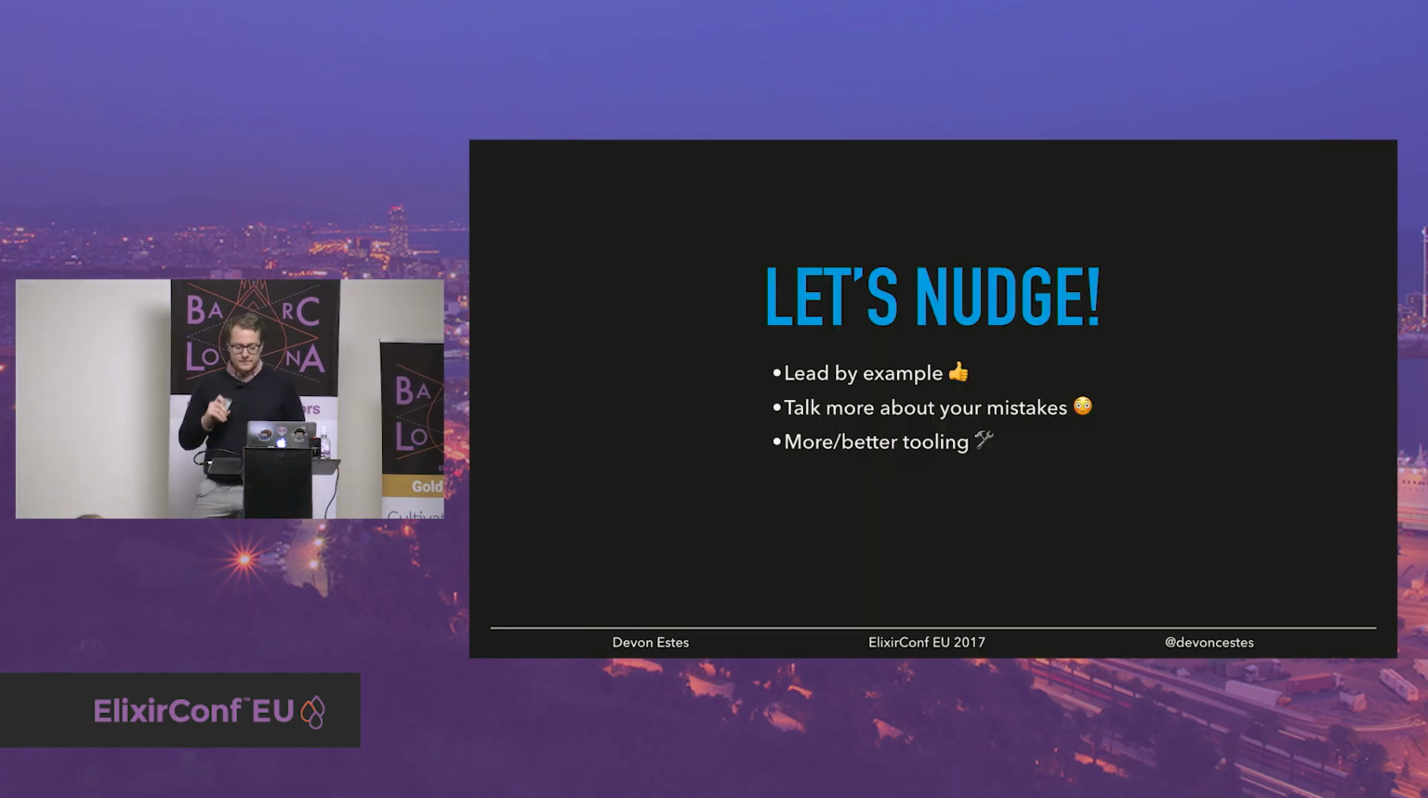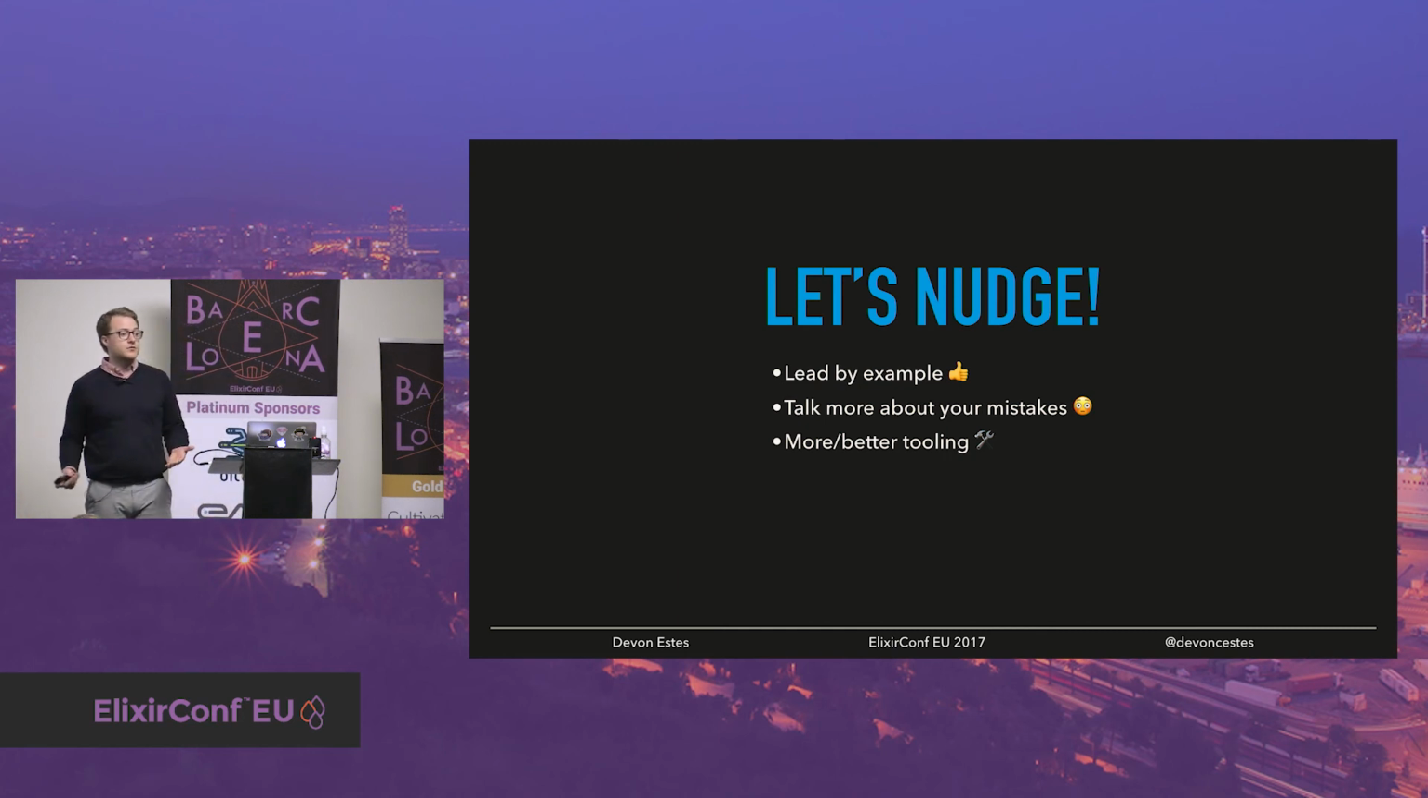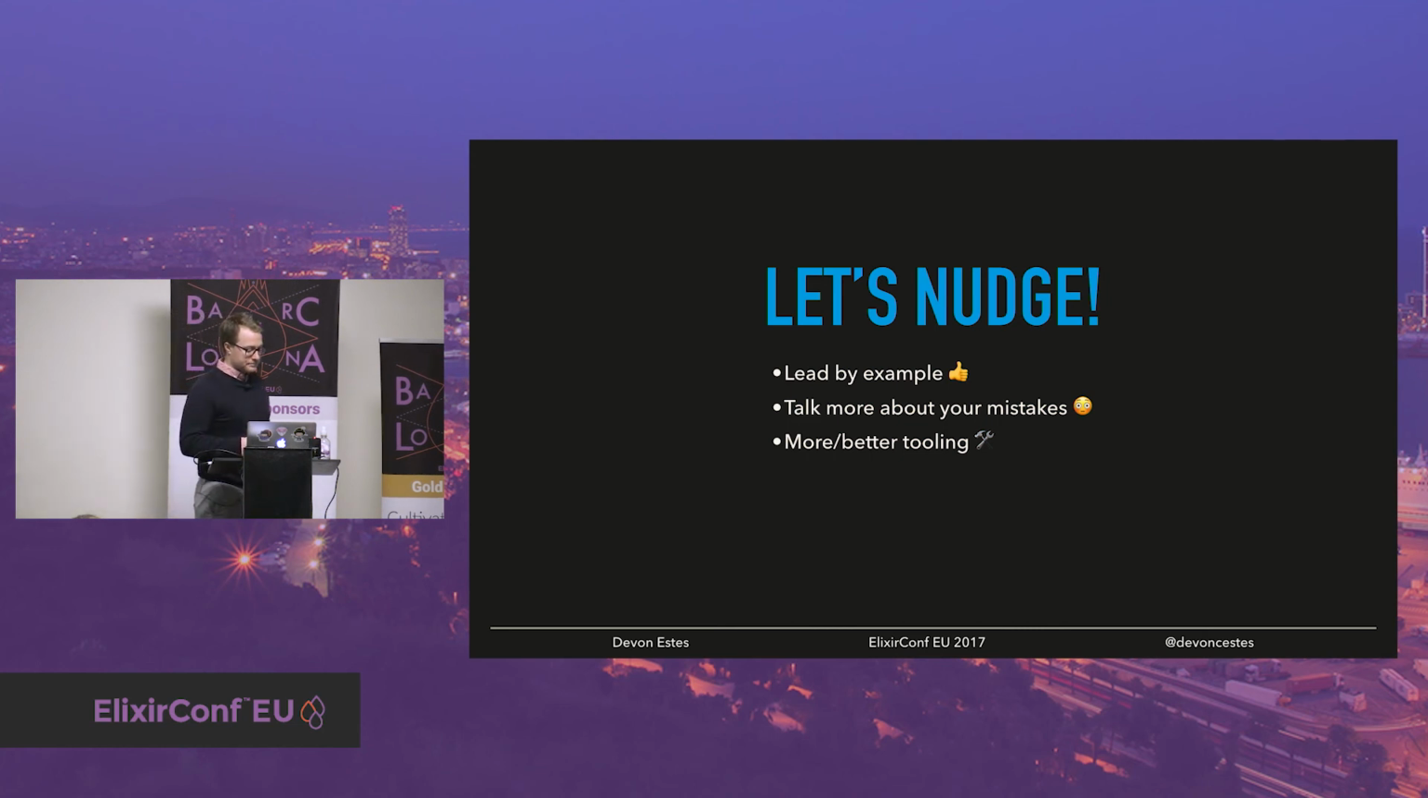And then the last thing is more and better tooling. One of the reasons that I was so excited about coming to Elixir was because tooling was at the center of the language. And I believe that tooling is a very important part of a language. But I think we can do a little bit better. We have more road to go down.